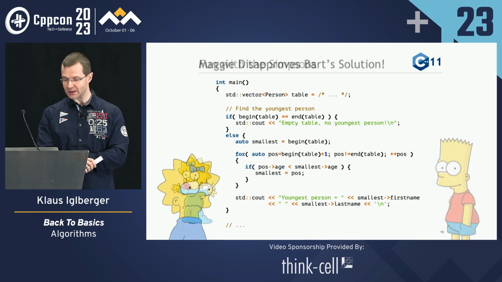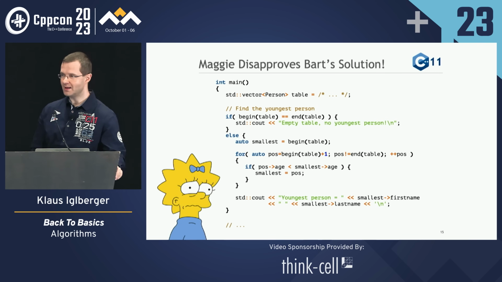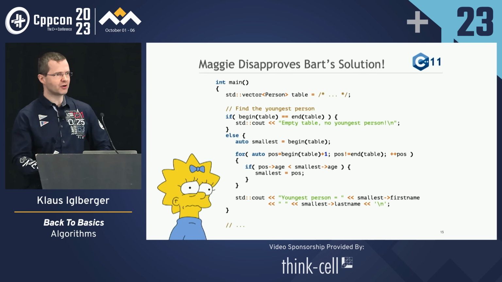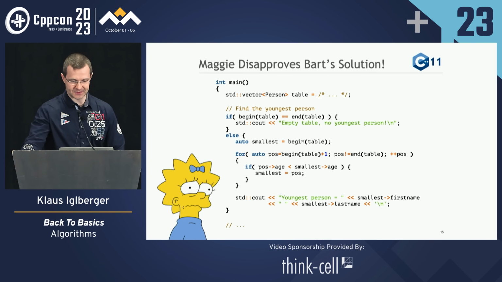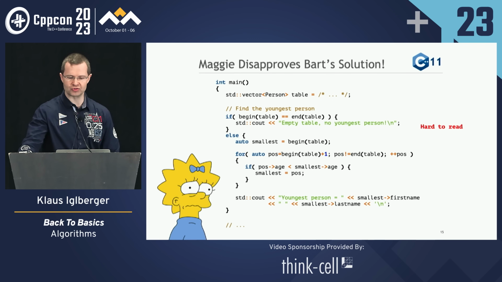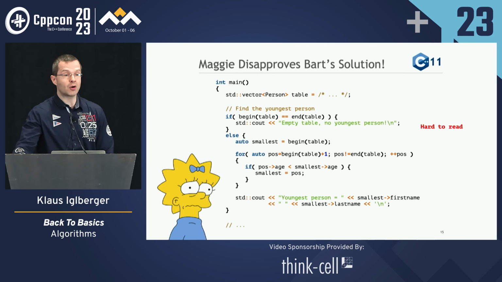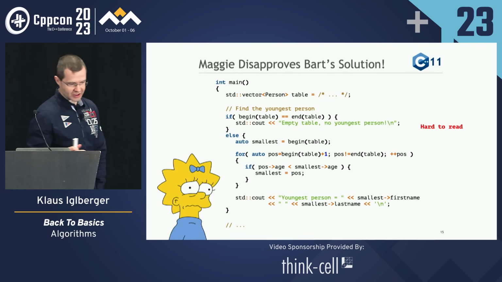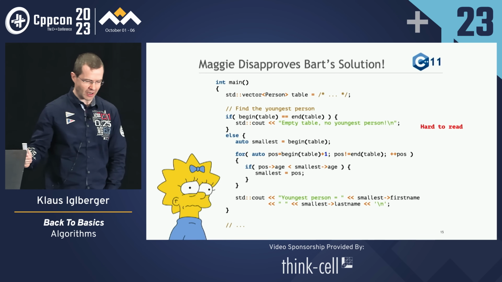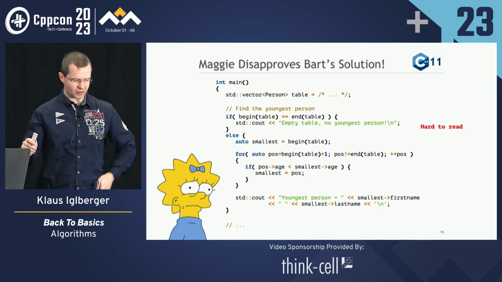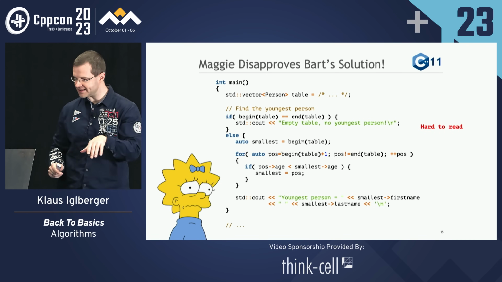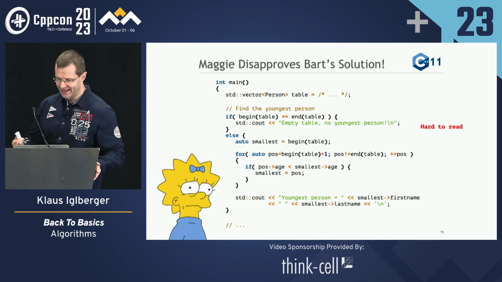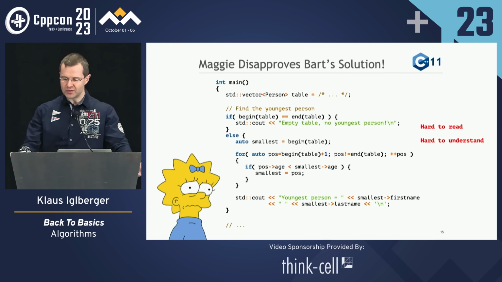But Maggie totally disapproves of Bart's solution. Now, she really doesn't like that for many very good reasons. First, this is hard to read. Now, I don't know which code you usually read, but I would definitely argue this is not easy. You really have to scan through all of these little details until you really understand what's going on here. So it's hard to understand too.